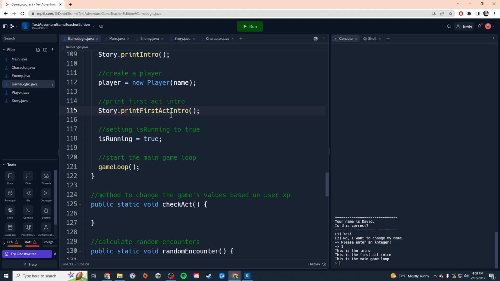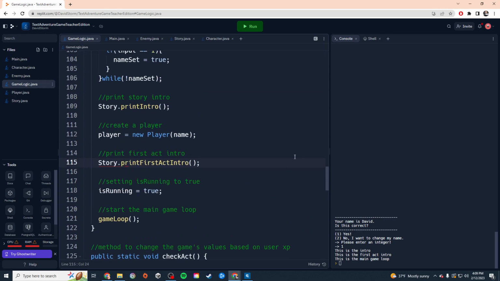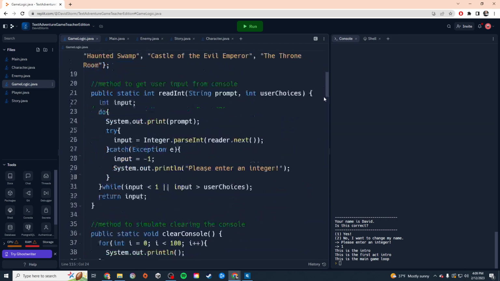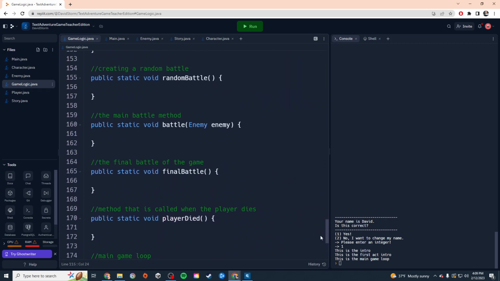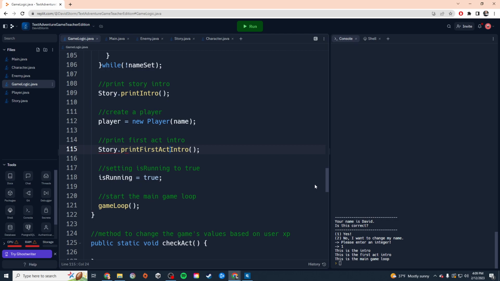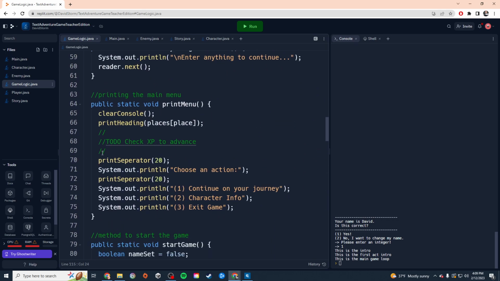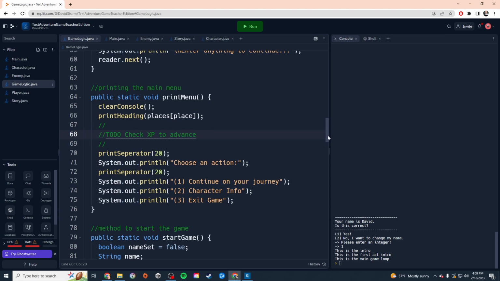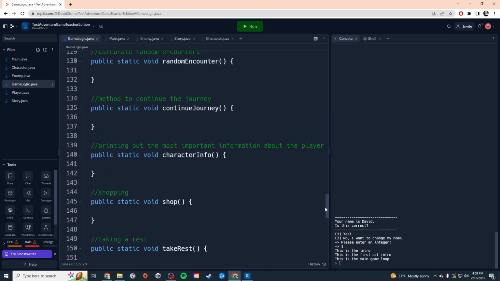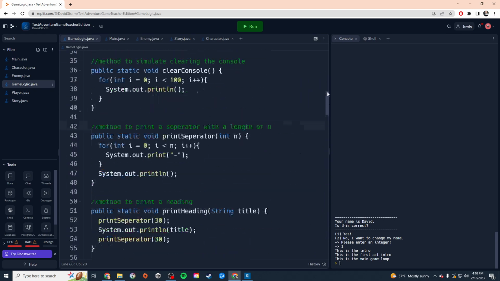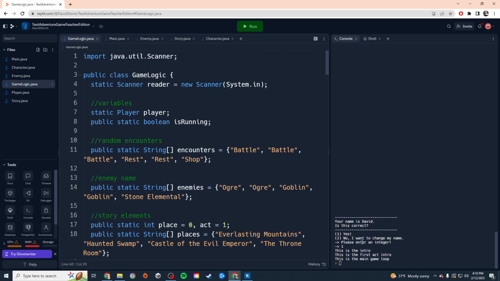Anyway, so at this point, we have a game that can actually start running. Now, it doesn't do anything yet. We have a lot of methods we need to finish. But we've done a lot today, right? So the only thing that we need to fix later is this printMenu. We need to use this checkXP to advance. That's all we got. That'll be easy once we establish our player class and everything else. But yeah, I think we're at a good point.